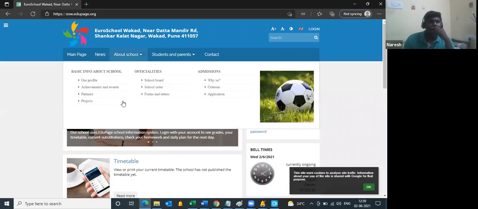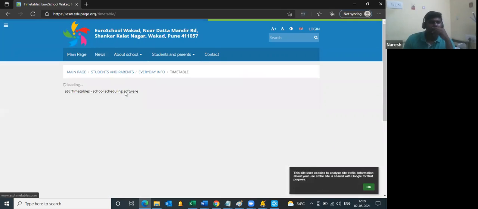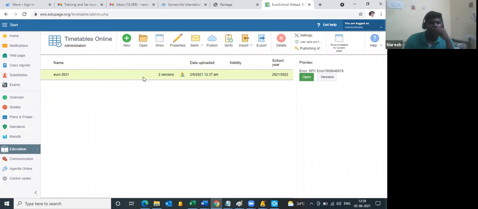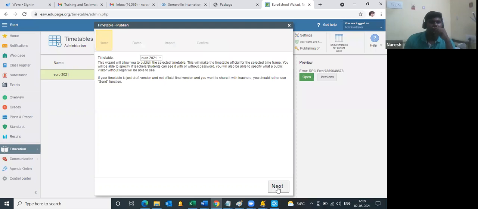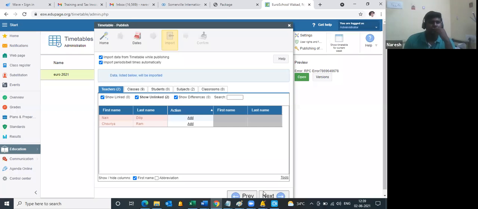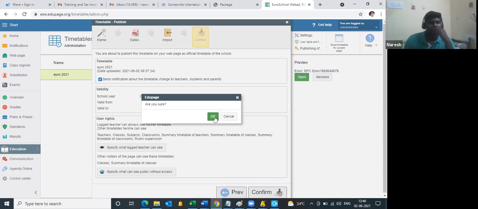So when I click on timetable, it will say that no timetable is published. So there is no official timetable published. This is a public view. So I go to the admin login, and after I upload a timetable, I click on publish. Publishing is to make it available online. But if you don't wish to, you can just ignore that also. I confirm it. Yes.